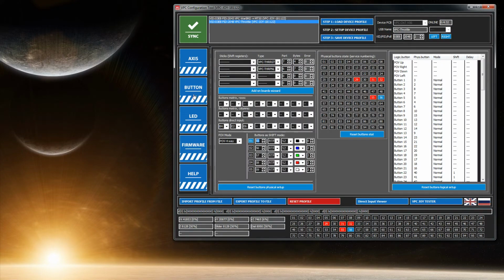Right, now let's have a look at the Virpil software configuration button section. So, currently in button, and we're selecting the VPC throttle. We'll just have a quick run through what the individual parts mean. Well, the parts that I understand at any rate.